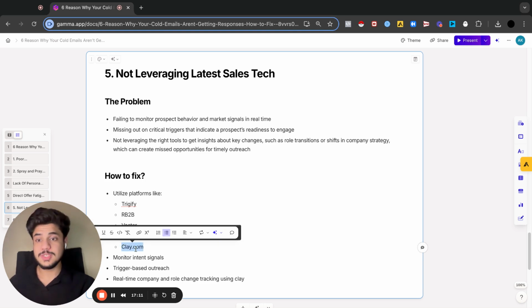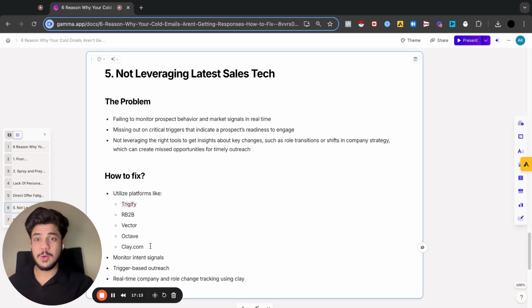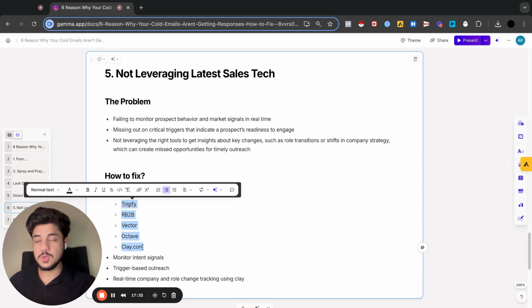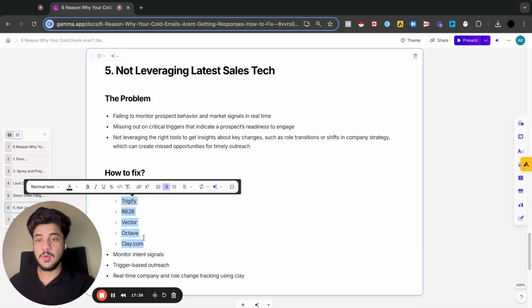And again, the best of all is clay.com, which you can use to understand more about what's going on in the company. You can filter all the things that are happening and make sure that you are reaching out with a proper intent, and you're finding the person who is in market for your solution. So 100% I would recommend all of these tools, because it would be an ROI for you. Whatever amount you invest in this, if you use it the right way, you will get an ROI.